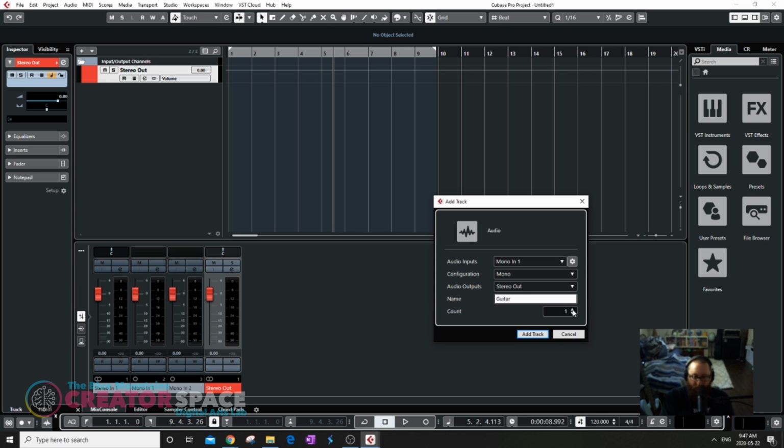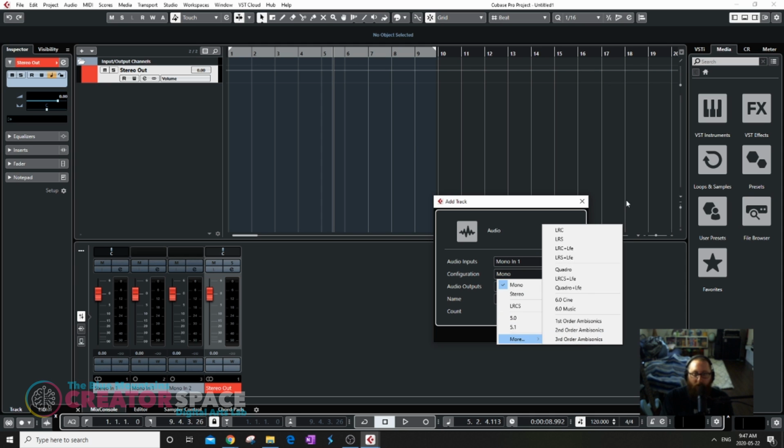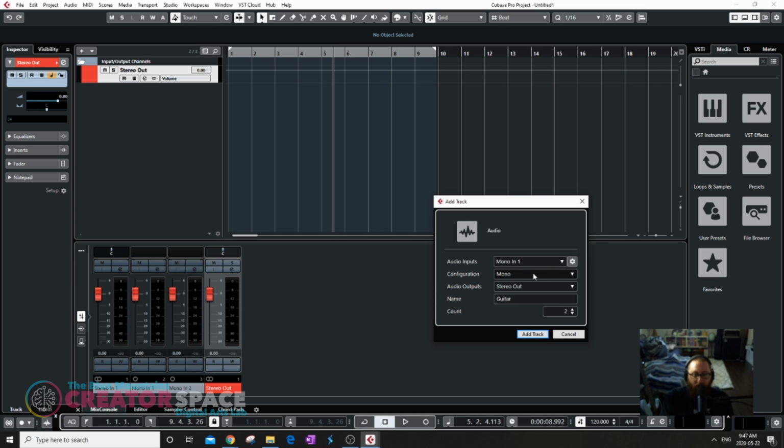And I'm going to add two tracks here just for the sake of demonstration. The output of this new track is going to be to the stereo output, which is that main output that goes out to your ears and to the mix when you bounce your file. So I want it to be a mono channel. I don't want it to be stereo. You can do surround sound channels, all kinds of crazy stuff, but for the most part, really, mono tracks is all you're going to need.